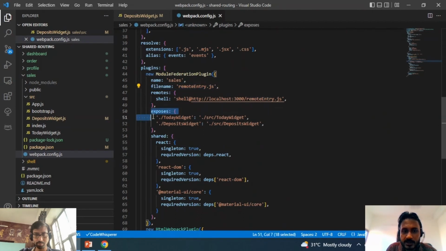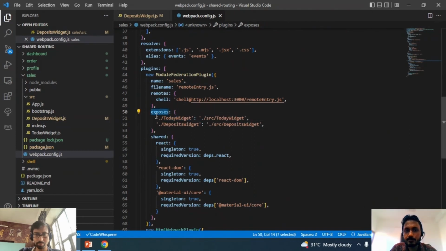And whatever you want to expose from here, that you can expose. Okay, so here if you see, you give a key value mapping pair. This is the name with which you can consume it in the host, and this is the actual name of the file here. And in the remotes, you have to mention what you want to consume from a different location, and then there you mention the exact URL. You see where it is hosted, whatever you want to consume from a remote.